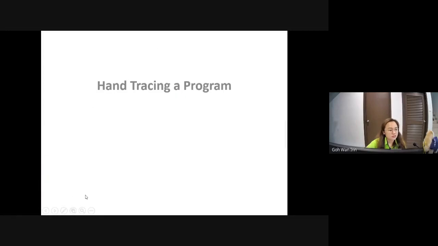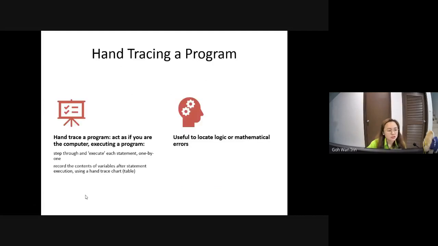Okay, so next we go to hand tracing a program. Hand tracing a program means you act as if you are the computer and execute a program. This is what you practice in your test. In your task, you cannot use coding, you cannot use a programming language, and you cannot use Python to run the program. You need to know the answer. You need to act like you are the computer.